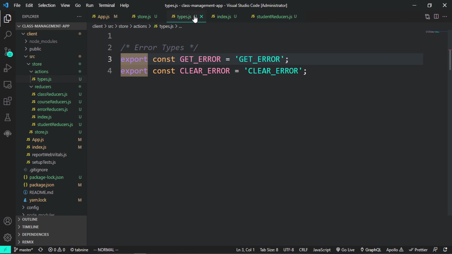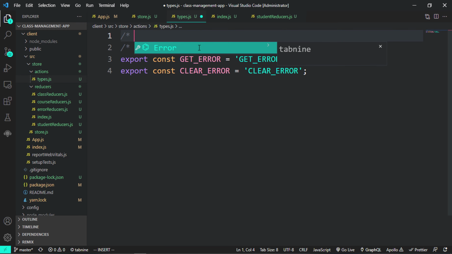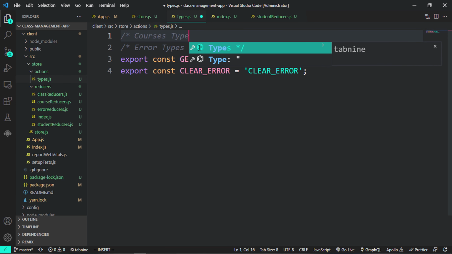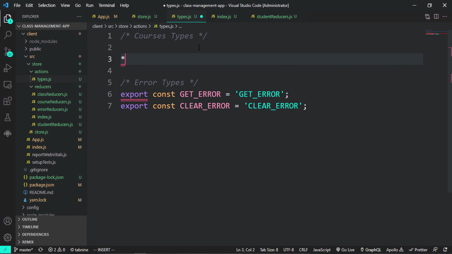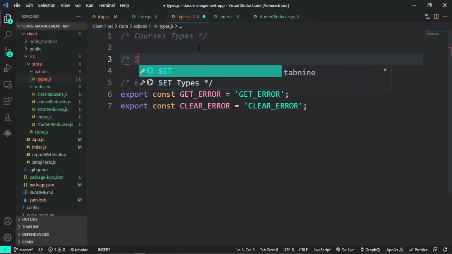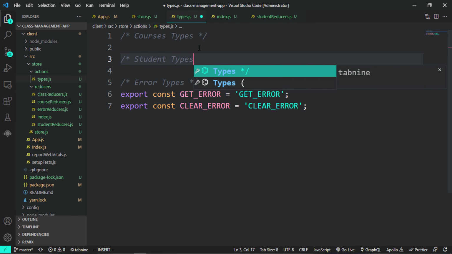So I'm going to close that. Before we proceed, I'm going to add more types. We have the courses types. We also have the students types.